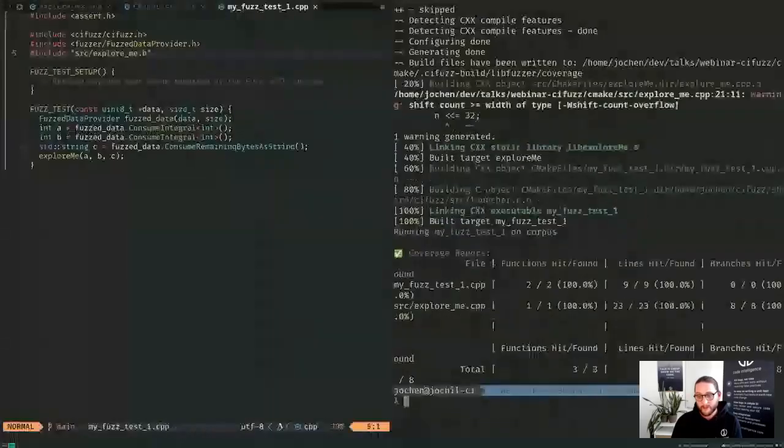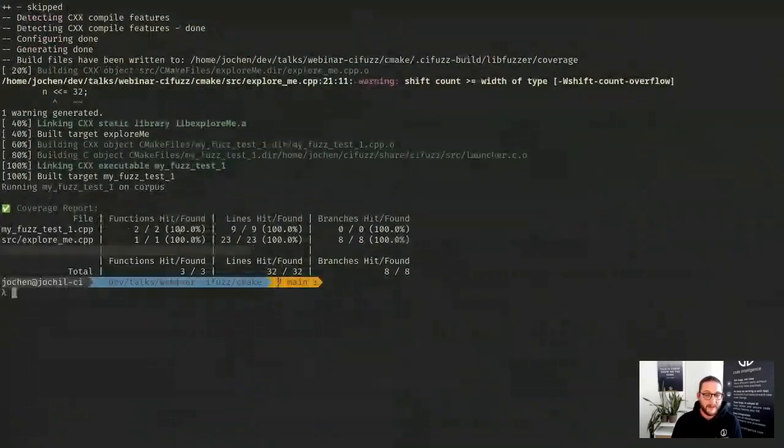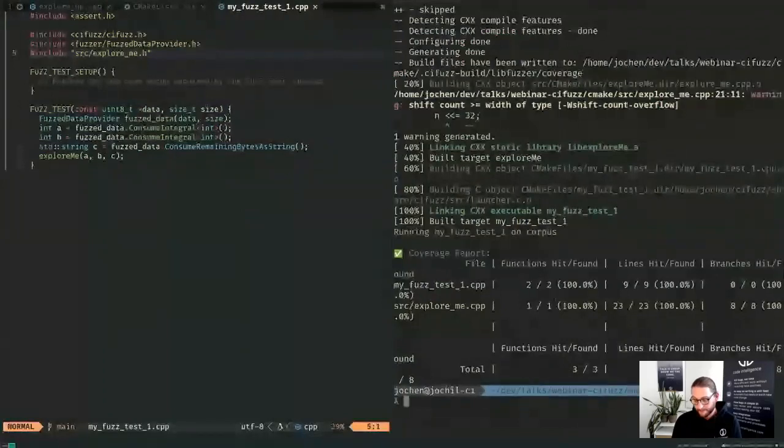We also have a report on the CLI that summarizes it: from which file, how many lines were covered, how many functions were covered, and how many of the branches were covered. This is always based on your included code, not the whole application. If you include the whole application and it's covered, then maybe. But this is basically our code that was included or linked in the fuzz test. And like I mentioned, you can do it as an HTML report or lcov report.